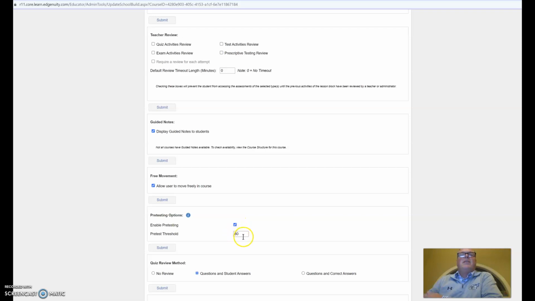We get down to the next, we have pre-test options, and we want to definitely enable the pre-testing. The passing threshold at 80%, I believe, is fair. That's going to determine whether the student has mastery of the subject matter or not. Anything that the student passes on their pre-test will automatically be pulled out for that individualized user. There won't be any test questions on what they have shown to have already mastered.